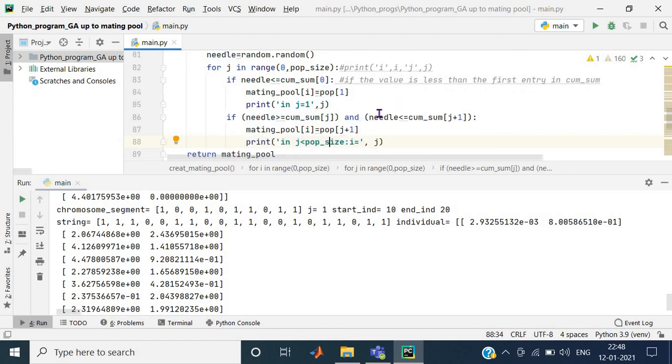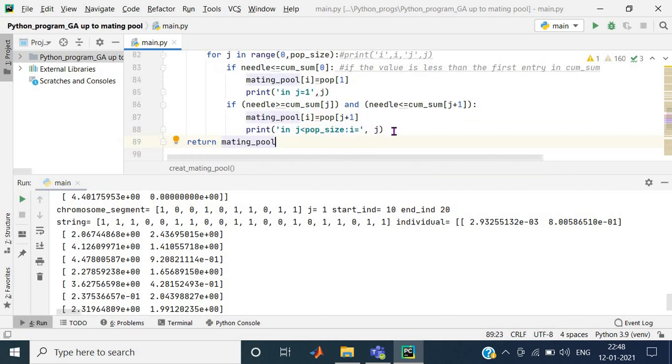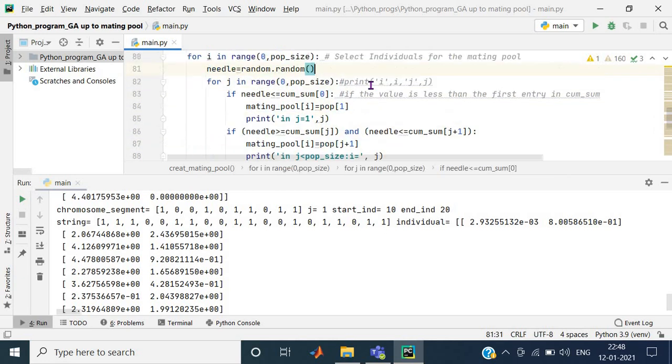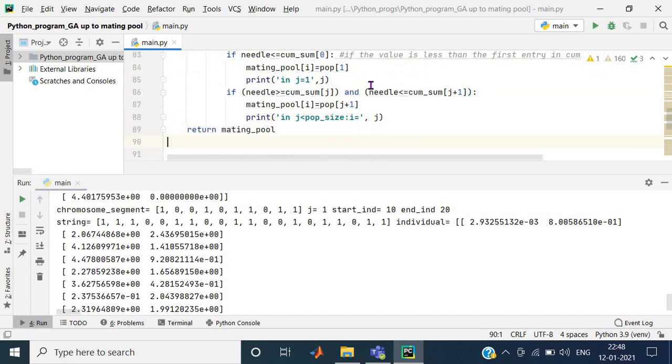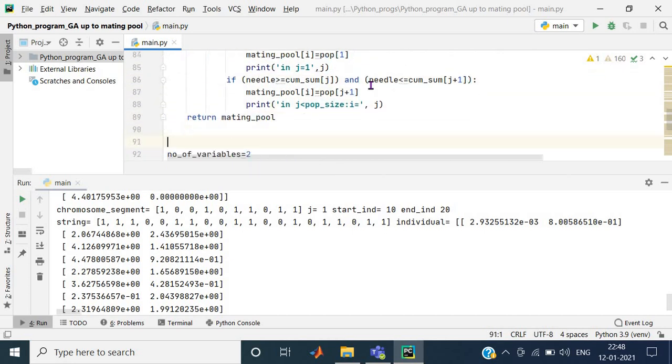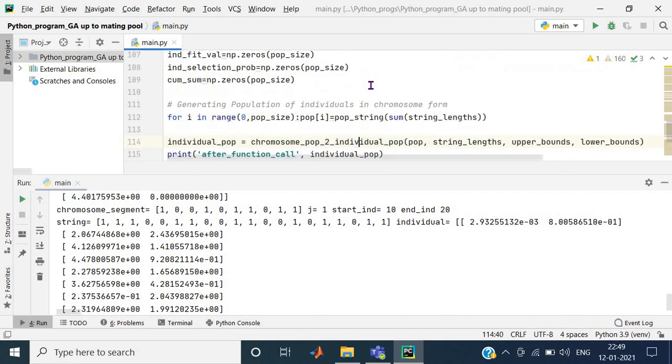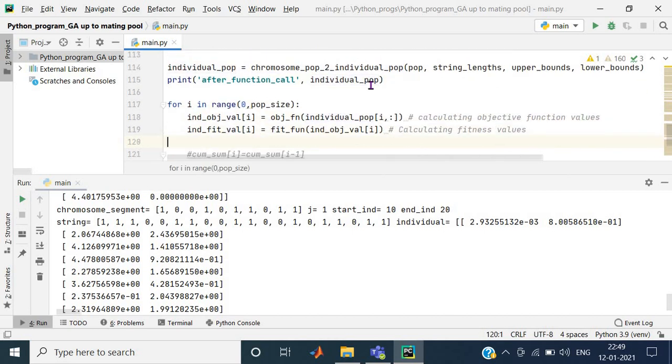If both of them become true, then only this will go into this. And here, the ith value of the mating pool is basically the population of j plus 1th population that goes into that mating pool. Okay, so that is how this is done. It is as simple as that. You just go on checking and go on putting in the mating pool, and you return the value of the mating pool. Now let us see how I have called this function, because you need to calculate the cumulative sum also.